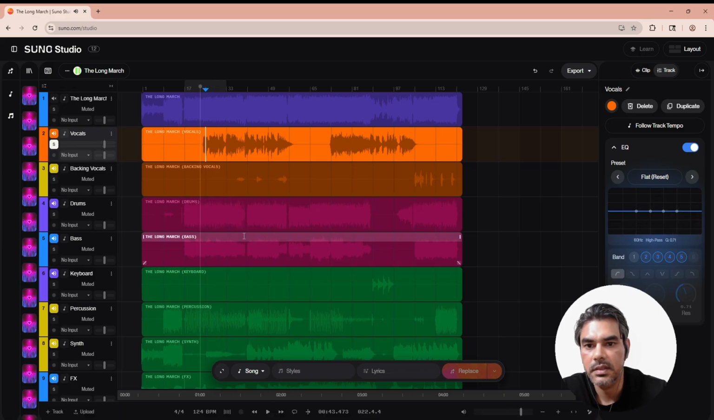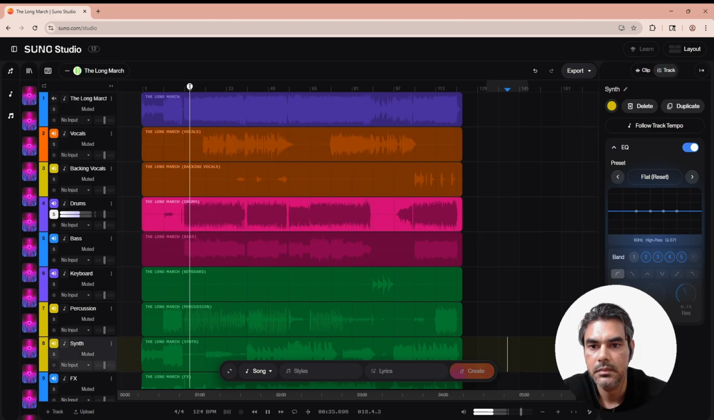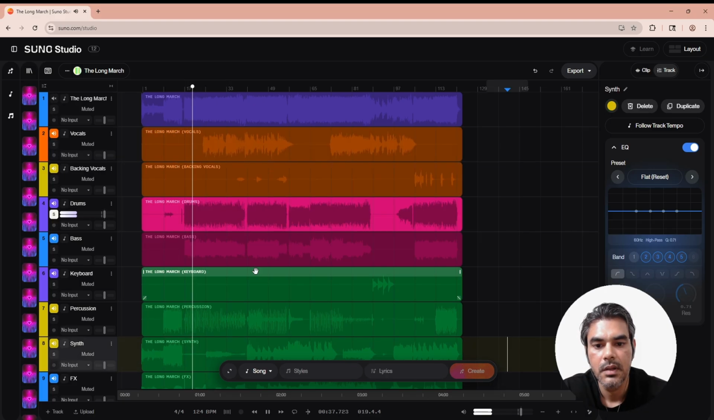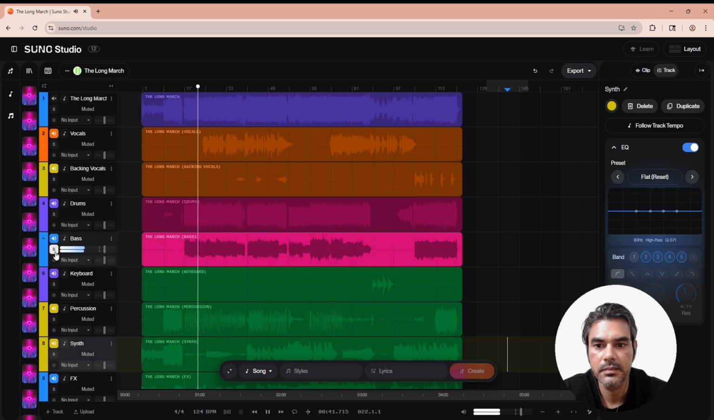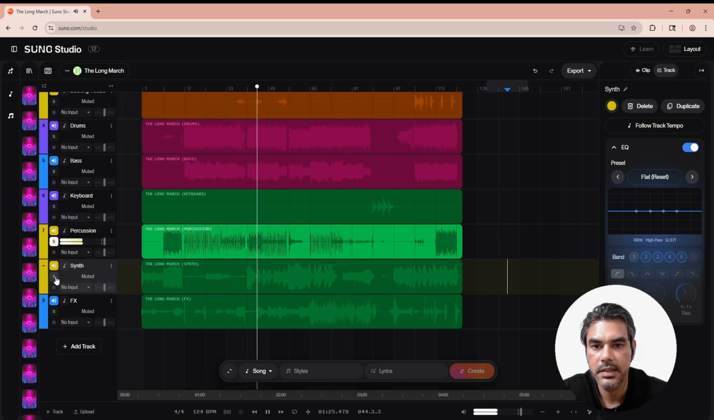So this is the vocals which have been isolated. So these are the drums, then I'll solo the bass. Then this is the percussion. And then this is the synth.